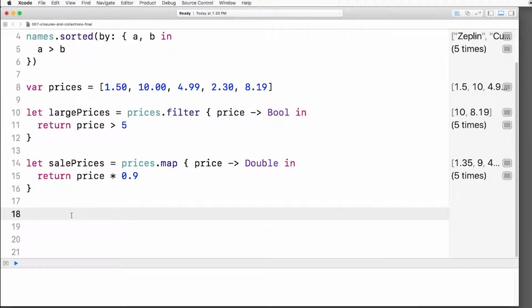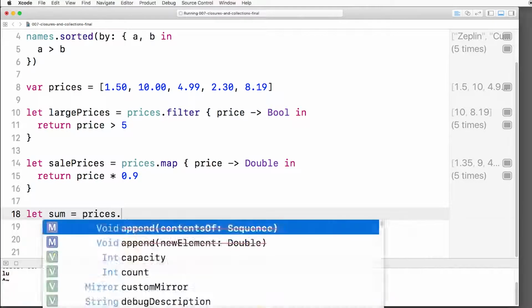Another handy function is reduce. So the job of reduce is, say you want to run some kind of calculation, factoring in all of the elements of the array and returning some kind of result. Well, that's a perfect case for reduce. Let me show you how that works. So say we want to sum up all of the values in the array. Well, we can say sum equals prices.reduce.